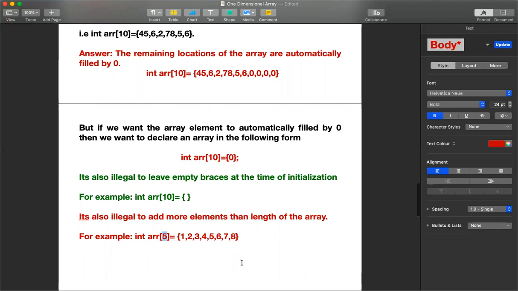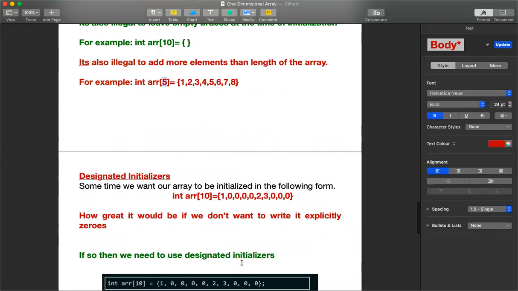There is another way, and that is the last way. It's called designated initializer. 4 methods, and this is the 5th method. So what do you mean by designated initializer? Look at this array carefully. More than numbers, there are more zeros. That means only a few cells are occupied by numbers, the rest of them are 0.